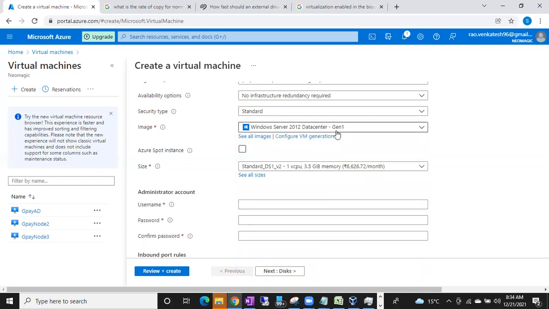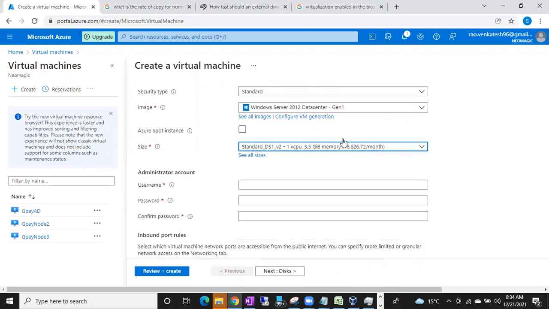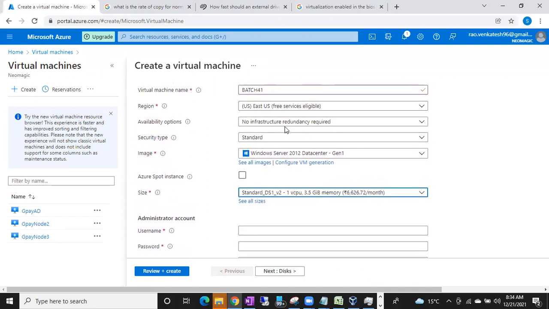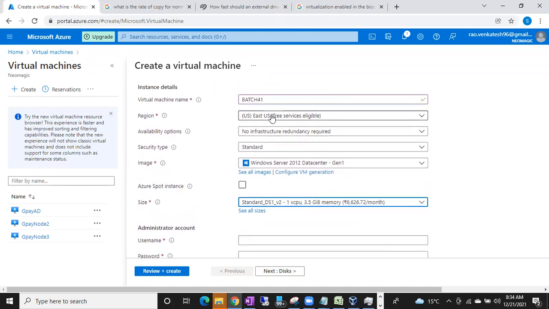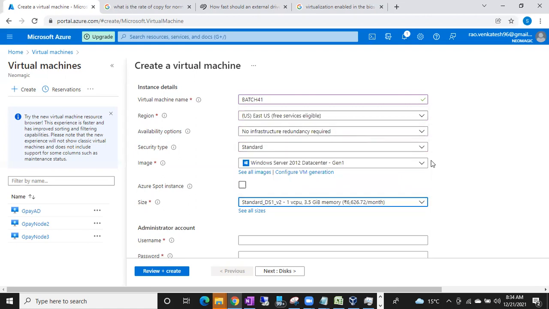Fine, I'm going to choose Windows 2012 Data Center Edition Gen 1. Generation 1. Right, size is this one. There are different sizes, and these sizes won't all be available; it depends upon the region. If you go to Southeast Asia, which is the Singapore region, you cannot see these sizes. That is the problem, that's why I chose East US. So you can choose from the existing sizes. If you go down, you can see all sizes, and choose whatever size you want, depending upon the region you selected.